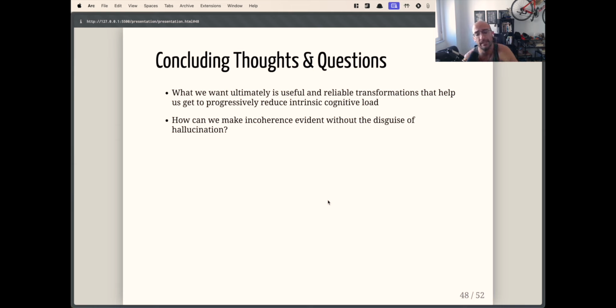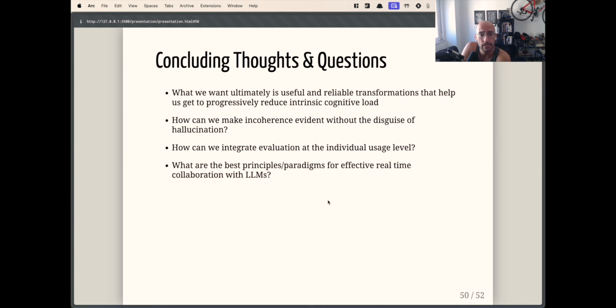So one of the things that I've been thinking is how can we make incoherence evident without the disguise of hallucination? And how can we integrate simple evaluation procedures at this individual usage level, right? Because we're not going to do RAG with complex evaluation, but how can we make it simple so that it's usable by curious non-developers, non-engineers, non-AI researchers that want to use these models effectively? And what are the best principles and paradigms for effective real-time collaboration with these models?